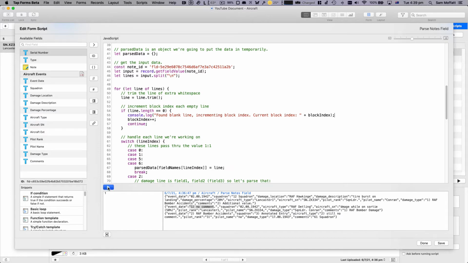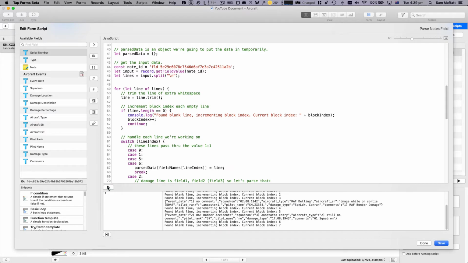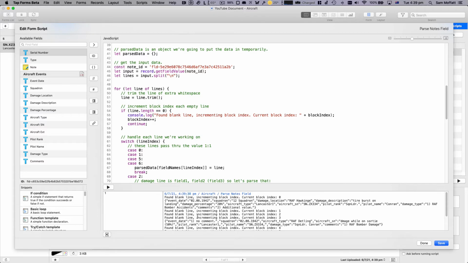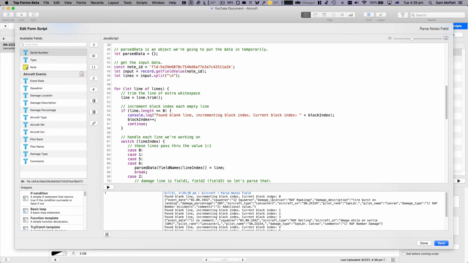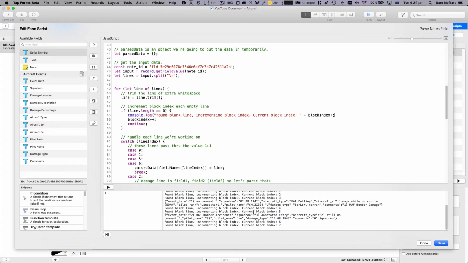Let's hit run on that. See what that does. Okay, so found blank line. We started at 0. We went to 1, 2, 3, etcetera. This is still wrong, but that's okay.